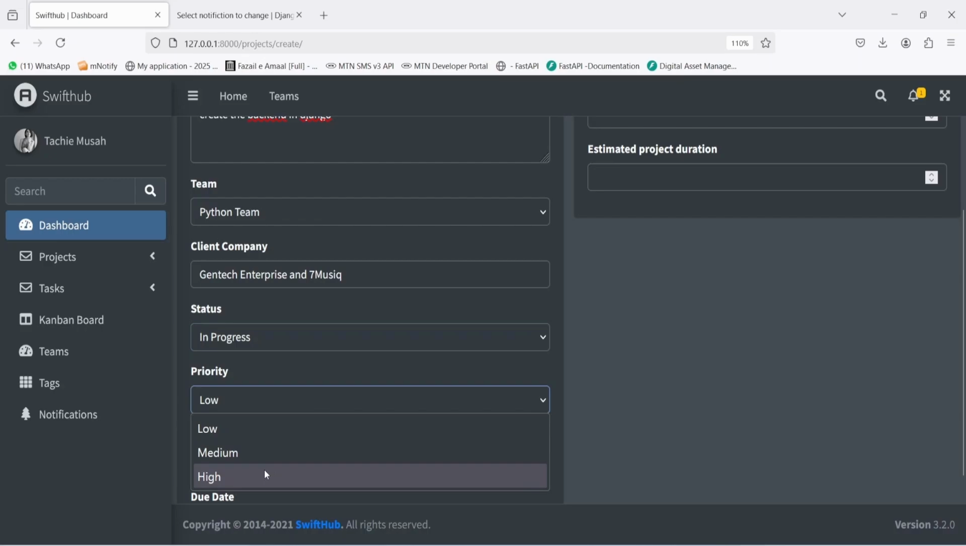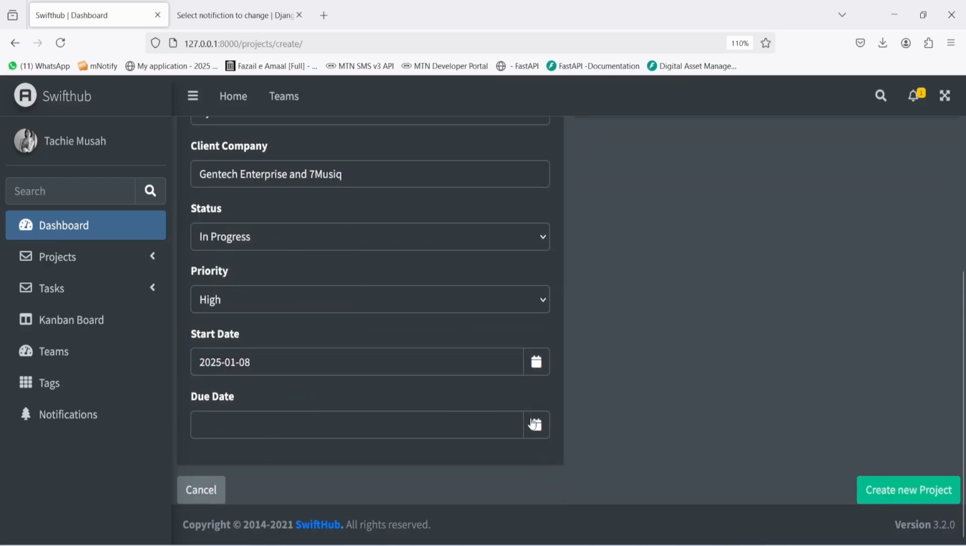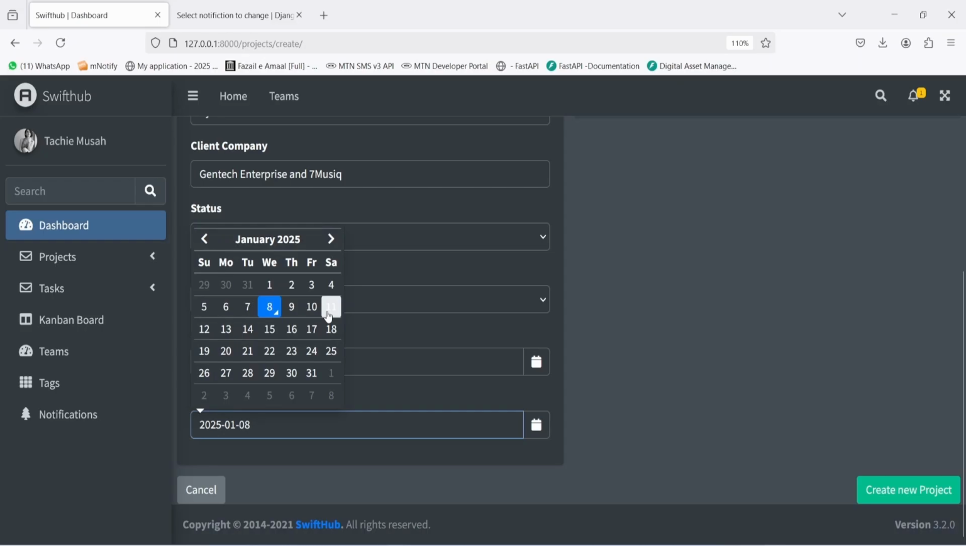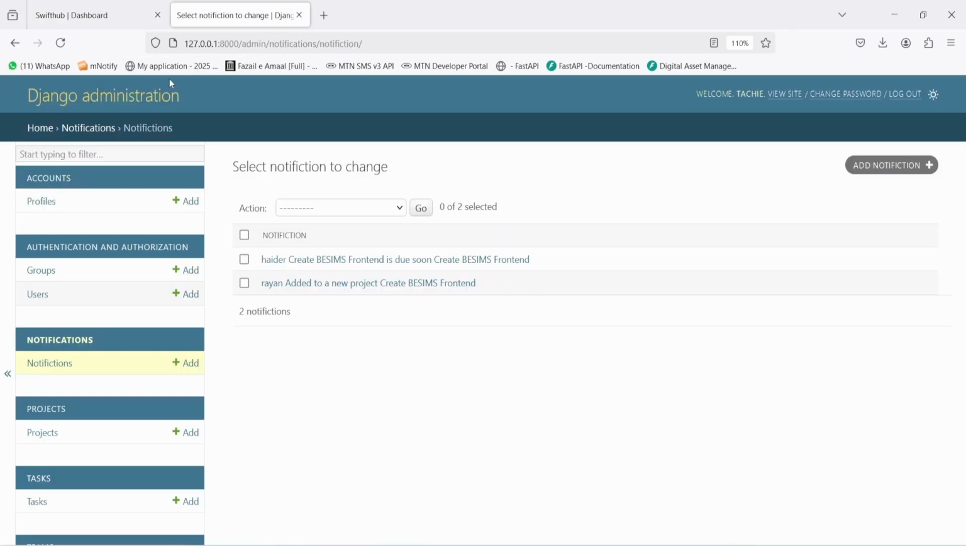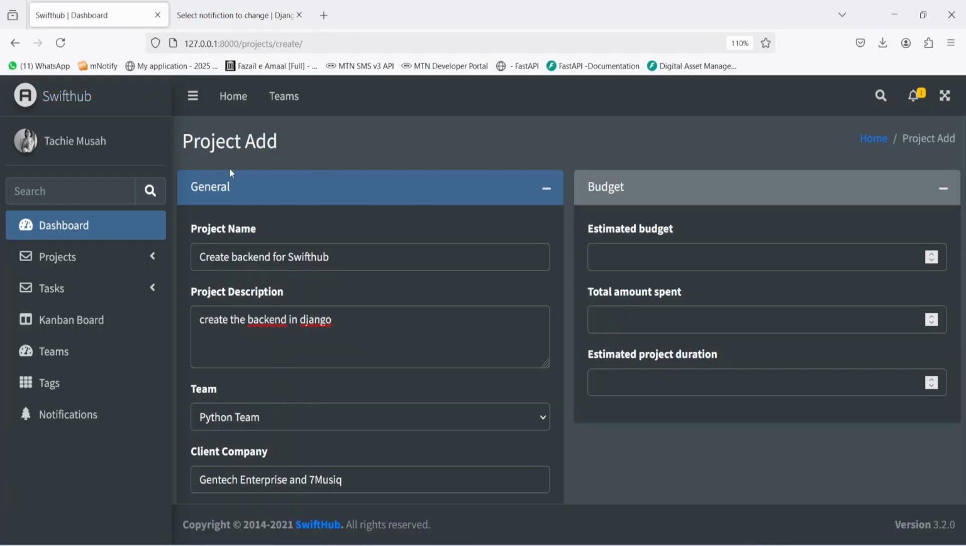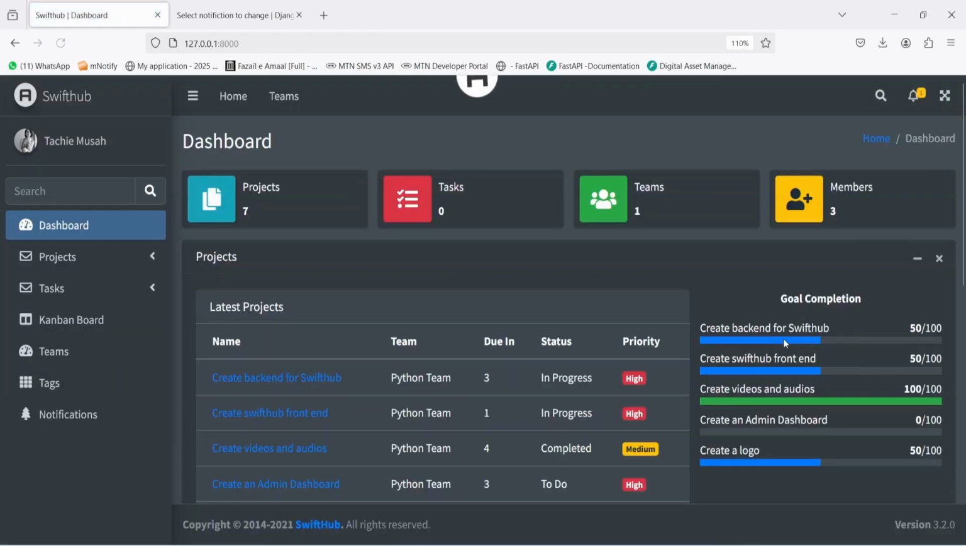So the priority is going to be high, and then the start date is going to be today, and then the end date is going to be maybe 3 days from now. I'm not going to attach any budget details, but let me refresh for you to see the notifications we have only here. Over here we have only 2 notifications, and now we're going to click on create project. So I'm just going to click on that and wait, and now our project gets created.